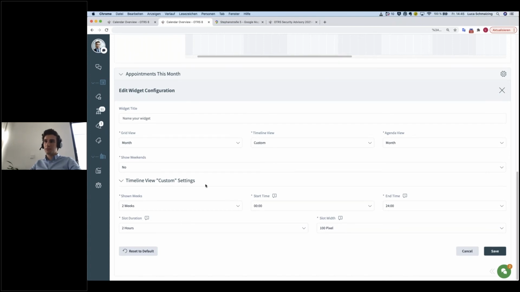The timeline view custom settings give us the opportunity to design our own calendar. So we can say, for example, it should be shown 1 week, 2 weeks, 4 weeks, or 6 weeks. We can even say the start time should be at, for example, 7 a.m. because earlier I would not work, and it should go until maximum 7 p.m. because earlier and later I won't even have any appointments, so it's not necessary for me to show them.